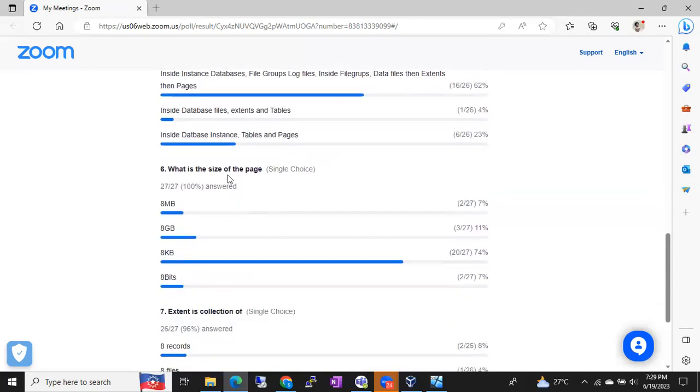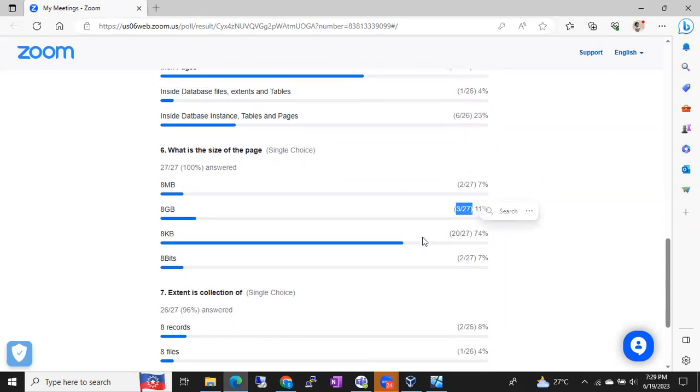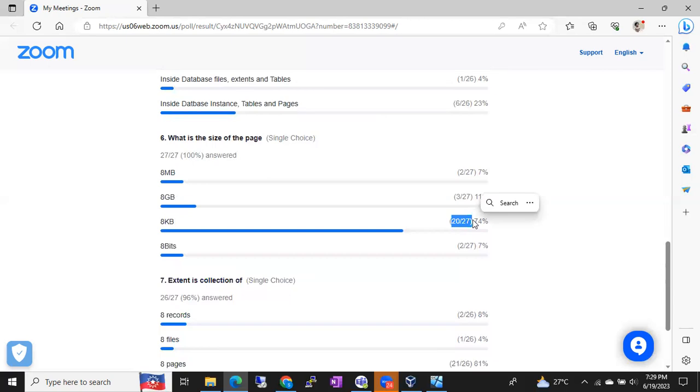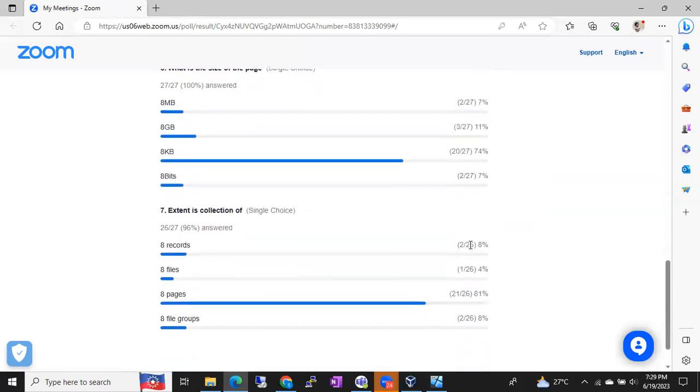So what is the size of the page? A lot of people got confused here. 2 people selected 8 MB, wrong answer. 3 people selected 8 GB, wrong answer. 8 KB is the correct answer. 20 people selected the correct answer. And 2 people selected 8 bits, that is also a wrong answer.